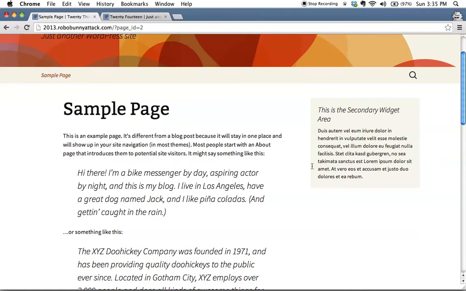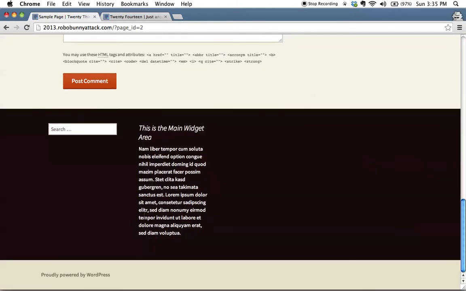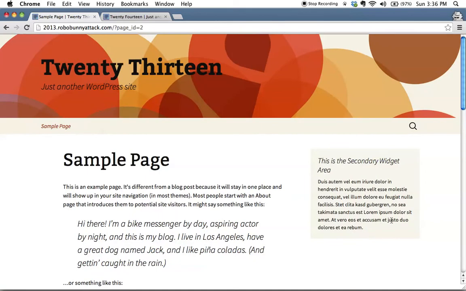Here's a nicer implementation of this. We see how this had a nice background and was nice and easy to read. And then we've got our main widget area. This was always weird, how the main widget area was in the bottom and the secondary widget area was on the side, and I wasn't really used to that.